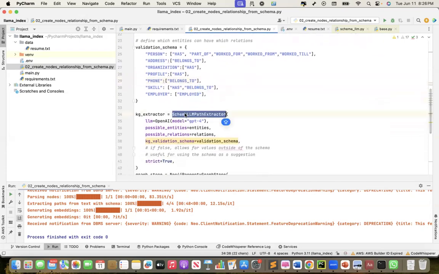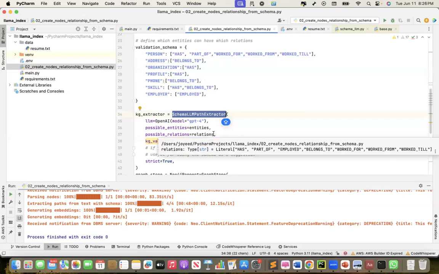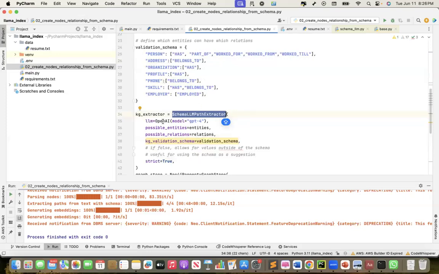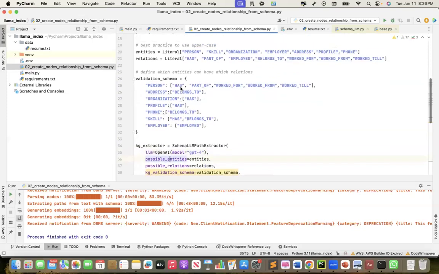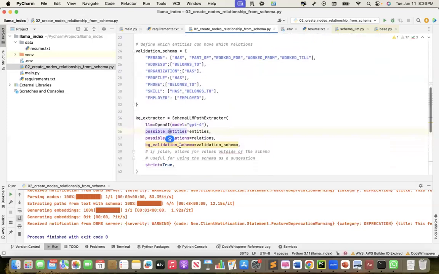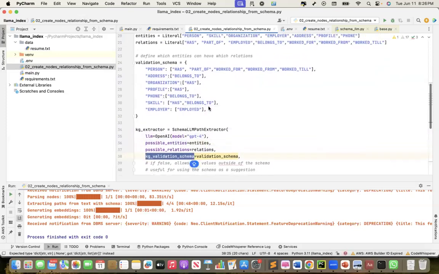There are a few extractors. The one I'm using is SchemaLLMPathExtractor, where I need to pass the model. Here you can use any model. You can use Mistral or Llama 3, right? But I'm using GPT-4 because I think for this type of use case, we need a very powerful model. Possible entities is what we defined before, possible relationships, and the validation schema is this validation schema that I have given.